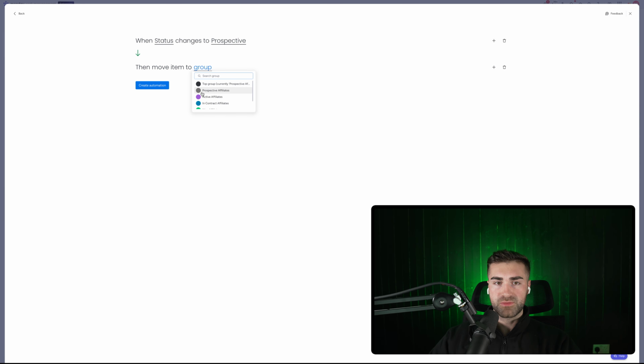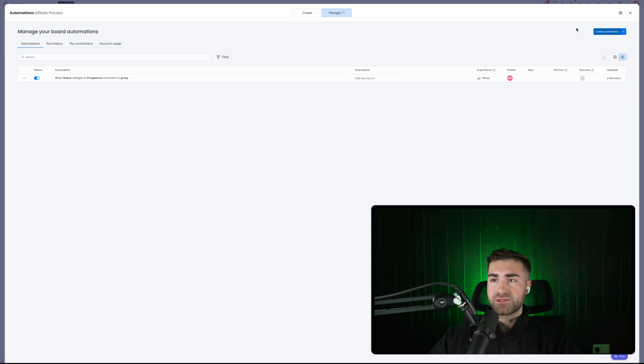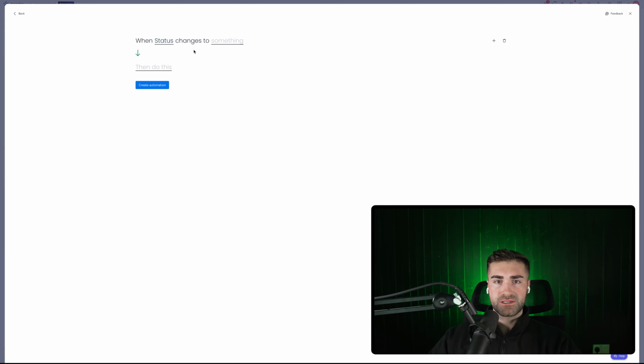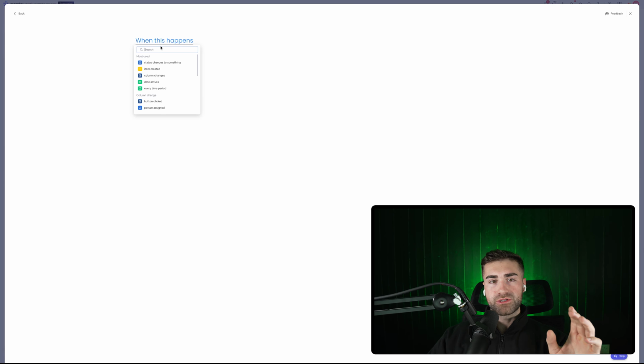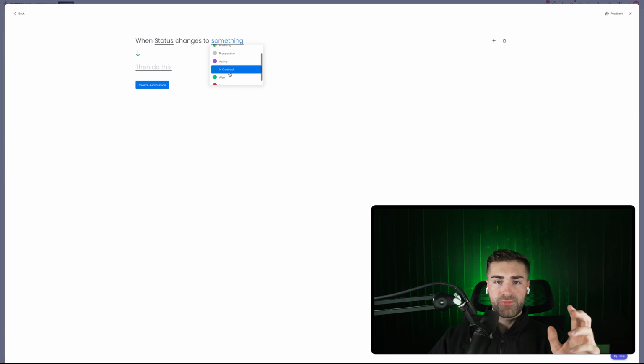So I go to automate, top right hand corner, manage, and then create automation. And I'll say when status changes to prospective, move item to group prospective. Awesome. And we're just going to have to do this for every single one, unfortunately. So create automation again, when status changes to active, move item to group active. Create automation, and then again, when status changes to in contract, move item to group in contract. Again, if it was contract, you could automatically send the DocuSign via integrations. You could get fancy with a lot of that stuff. But again, we're keeping it simple for the time being, just to give you an idea.